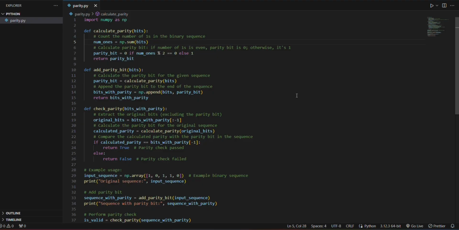Now, you might be wondering why parity checking is important. Well, in digital communication and data storage systems, ensuring the accuracy and integrity of transmitted or stored data is paramount. Errors can occur due to various factors such as electrical noise, signal interference, or hardware malfunctions. Parity checking provides a simple yet effective method for detecting these errors, particularly single-bit errors, which are among the most common types of errors in digital systems.